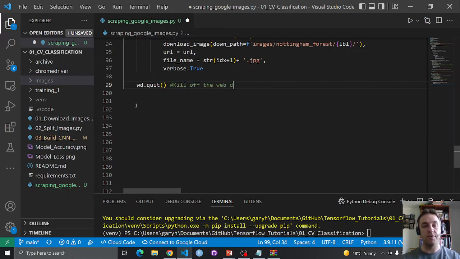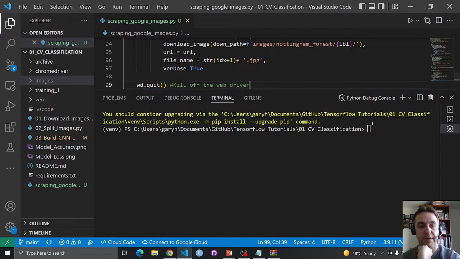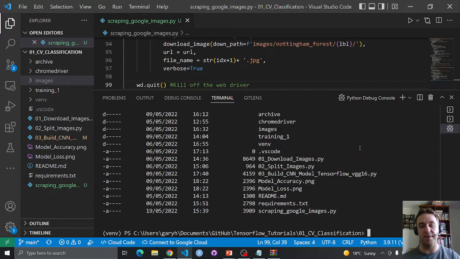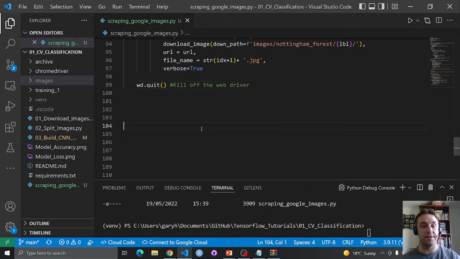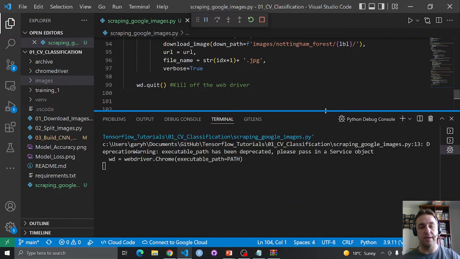So all being good, fingers crossed, if I hit run on this, there's a couple of ways I could do this. I can list what's in my Python directory at the moment. I've got this scraping Google Images .py. I could run it by using python scraping Google Images .py, and I could add those as arguments, and we might do that next. But I'm going to run it for now. So hopefully everything's gone okay.